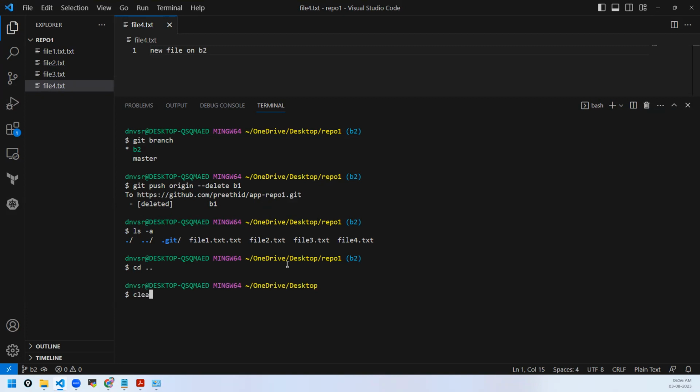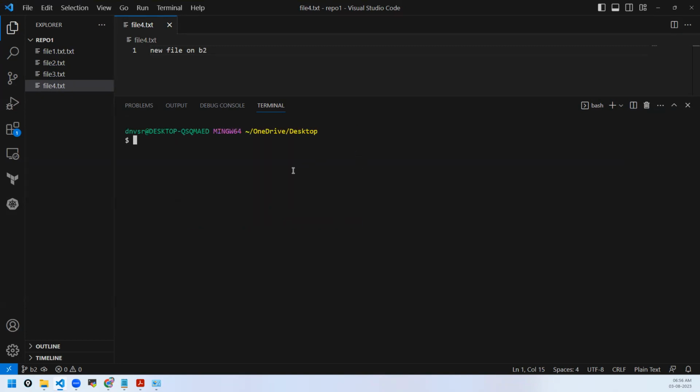Now I am on desktop. Do you see that I am on desktop? Here what you will do is copy that remote and create a local by running the command git clone.